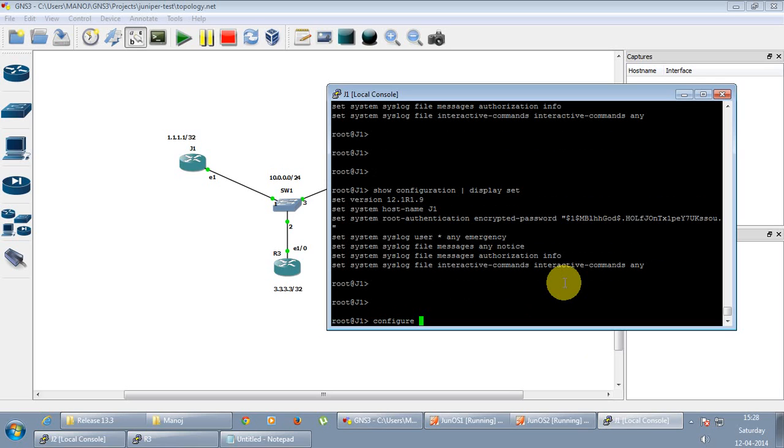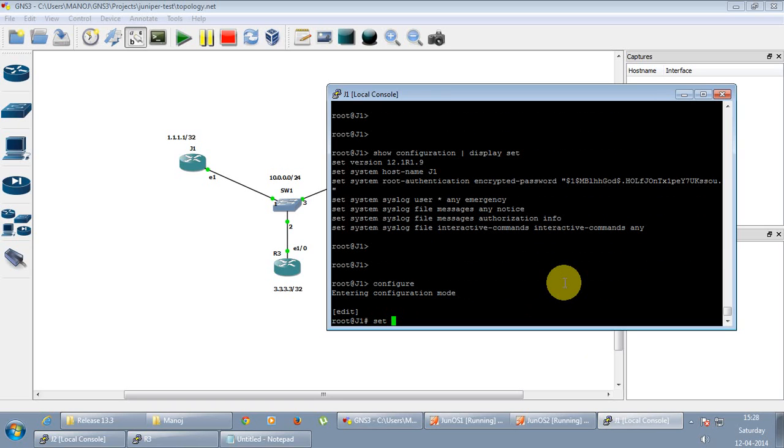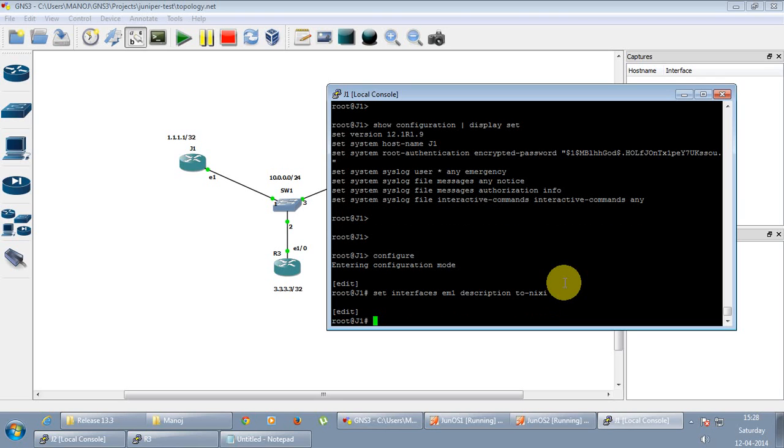Going to the configuration mode, set interface em1. Let's just give it a description. VLAN tag.